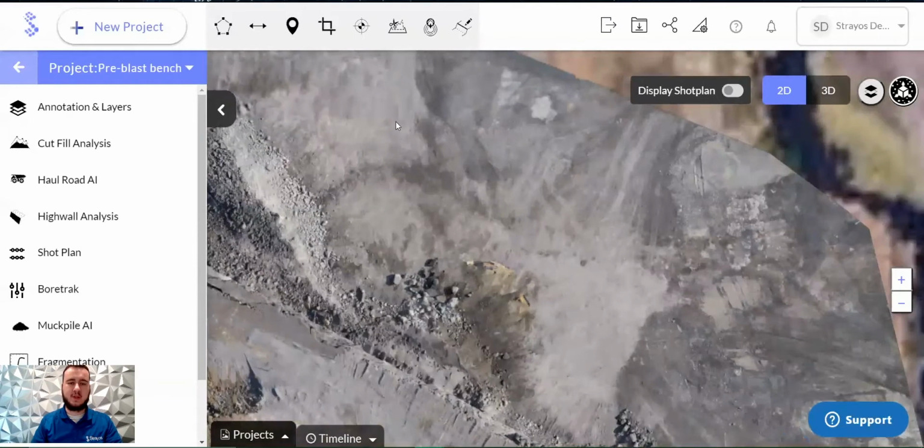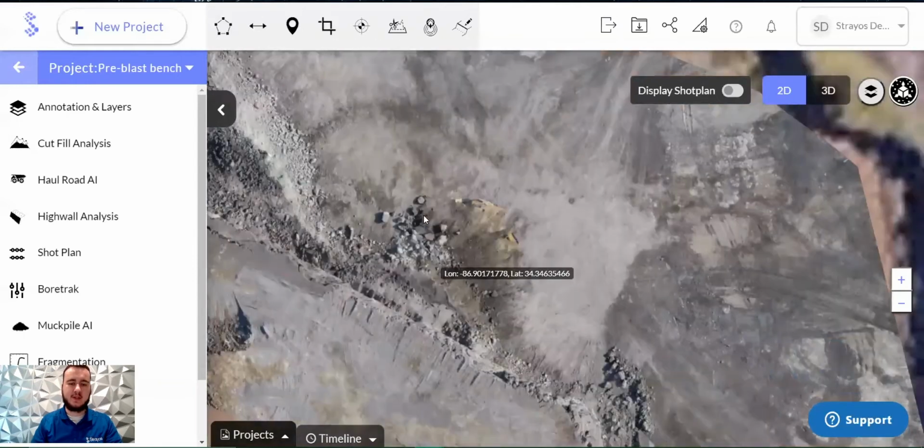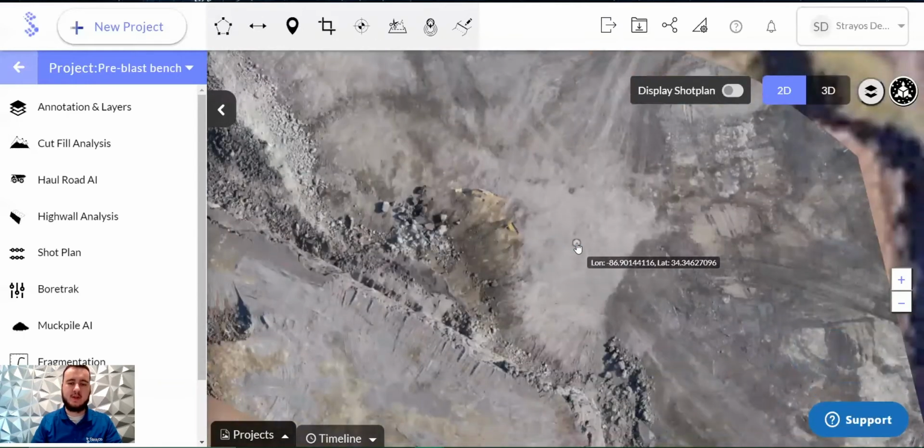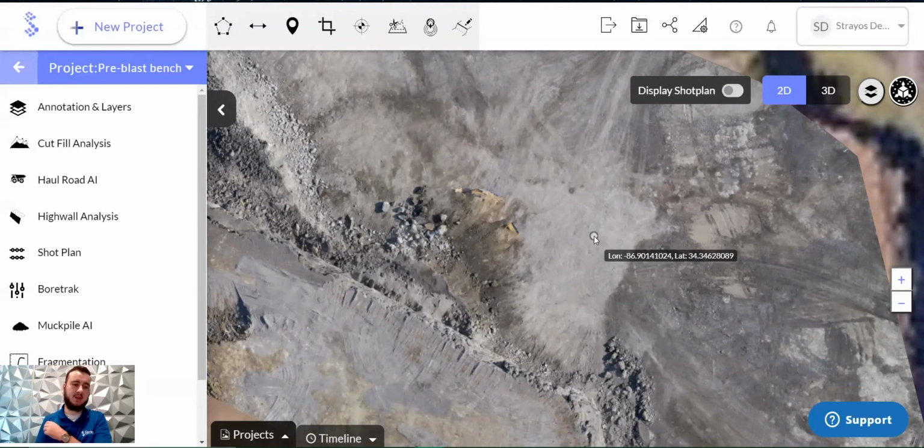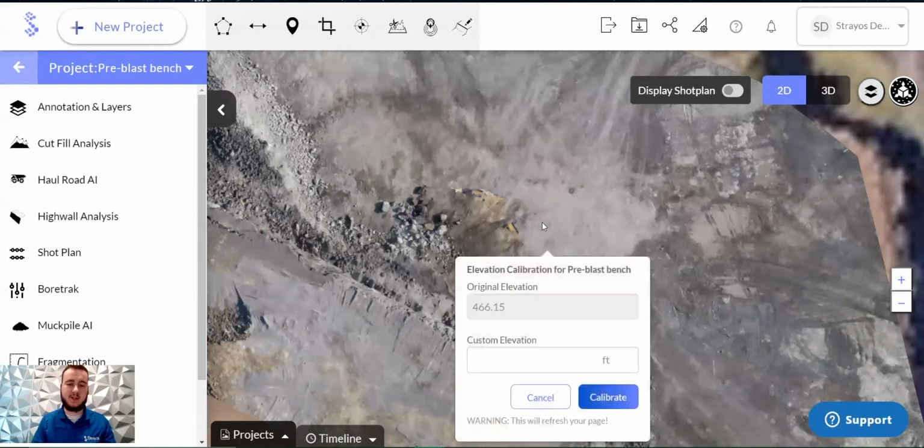The next tool is the Calibrate Elevation tool. This is very useful, especially when you're trying to compare data sets that are in the same area where one has GCPs and the other one doesn't. So for example, you fly a bench that has ground control points, and then the ground control points end up getting, say, washed out by a blast, and you don't go back and resurvey different ground control points. This is a way to calibrate the Z elevations.